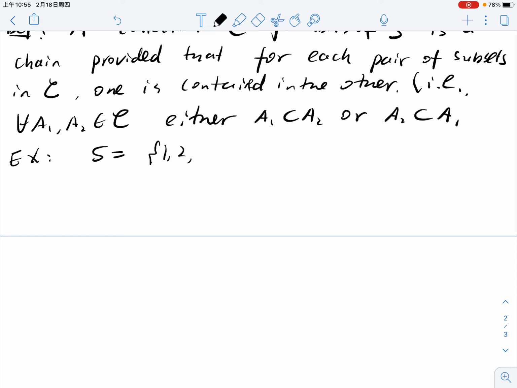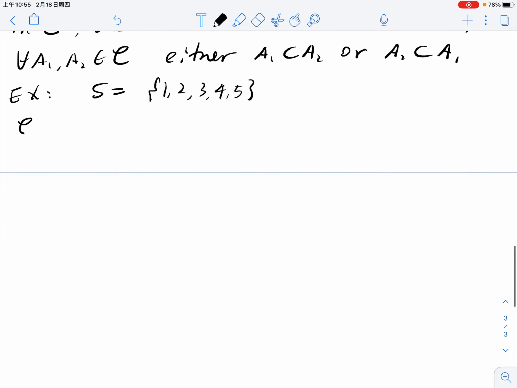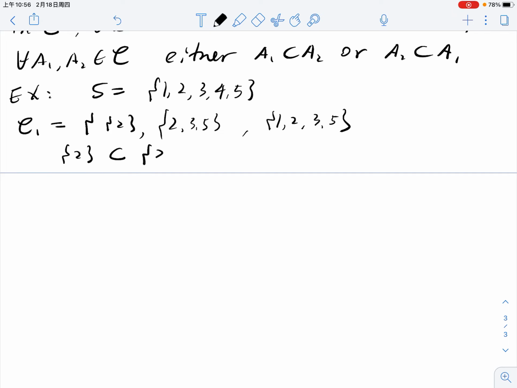Suppose you have a set of 5 elements, and let C1 be a collection of 3 subsets: {2}, {2, 3, 5}, {1, 2, 3, 5}. And then it's clear you have a linear inclusion relation. {2} is a subset of {2, 3, 5}, which is a subset of {1, 2, 3, 5}.